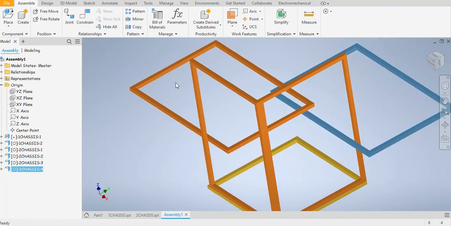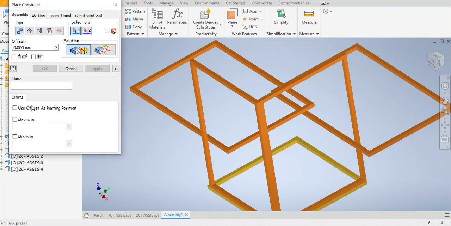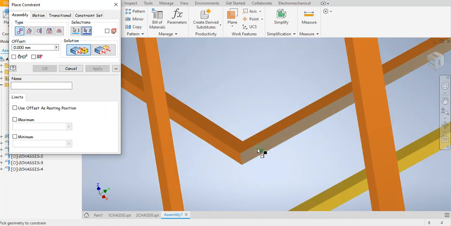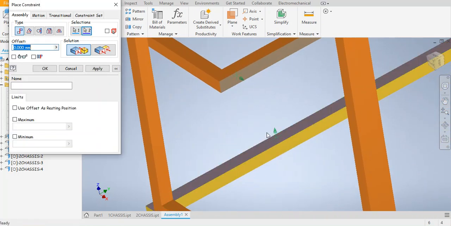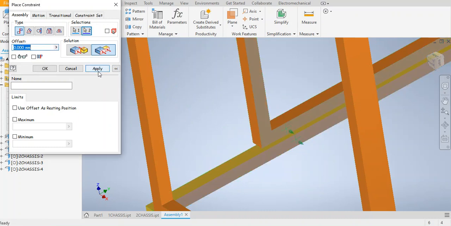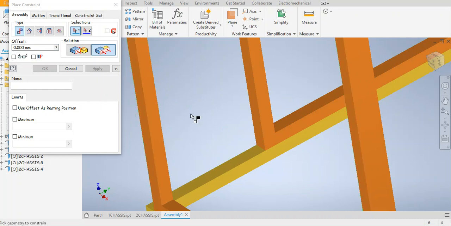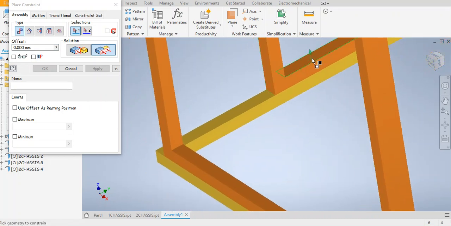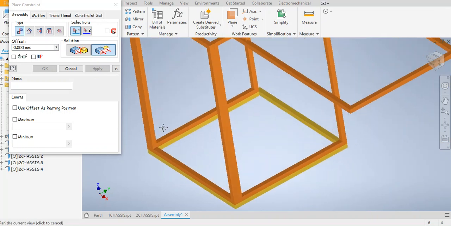And I like to use again constraint, and this time mate constraint, I'm sorry. You select the surface, click here, and click here, and apply. This is good, but this time we need a flush constraint for the surface, and then for the surface, and apply. Very good. And we need one more flush constraint, and we're going to choose this surface, and then this surface, and apply. Cool.